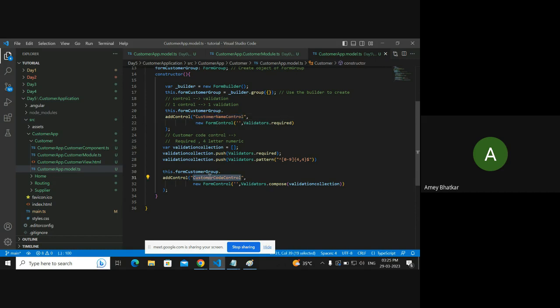Is the customer code control a single element, or a collection of elements? No, it's a single element. Control is a single element. Usually there is a single control, right? That's why we said add control. But for a control, we can have multiple validators. That's why we created the array. So we said required and pattern. If you start grasping these things, be focused so you can be quickly deployed on the project.